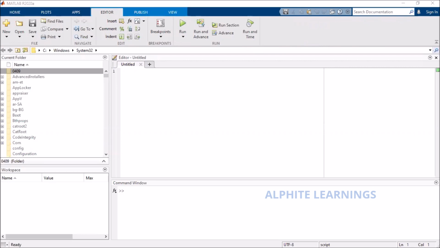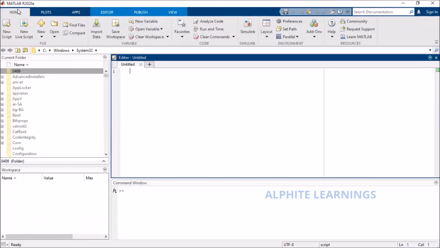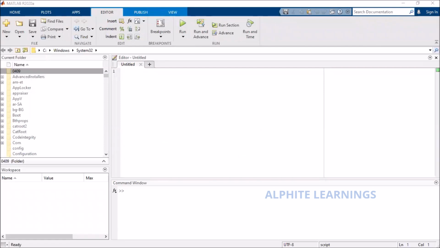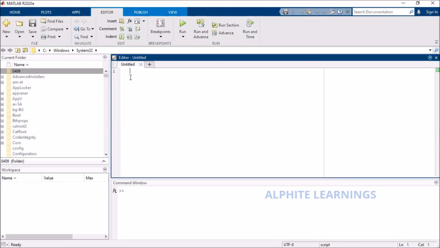As we just saw, to create a script file, we can open the MATLAB software, navigate to the home tab, and click new script, or else go to the editor, new, and then script. So you can open a new script here, right? If we are writing in a C program or any other language, we use comments.